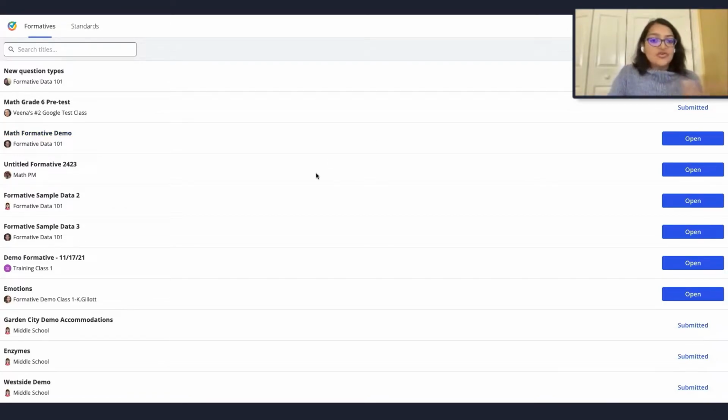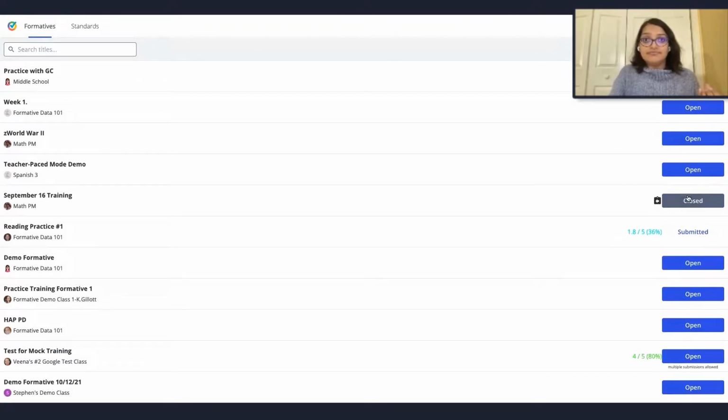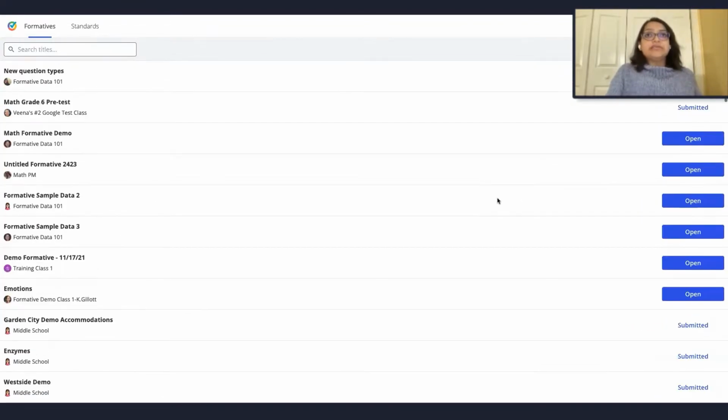Okay, so let's see what these buttons are here on the right. You can see that every formative will have either an open button or a submitted button or a closed button, right? So let's see what these mean. All right, now let me see, what should I show you first? I am first going to show you the open demo formative here. You see this demo formative? This is an open formative.